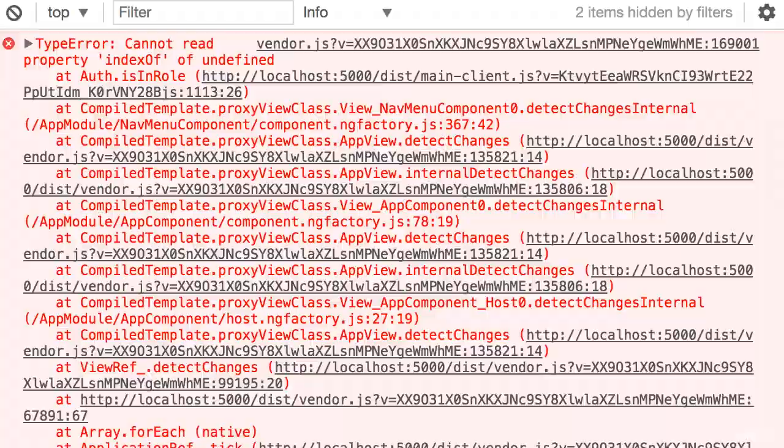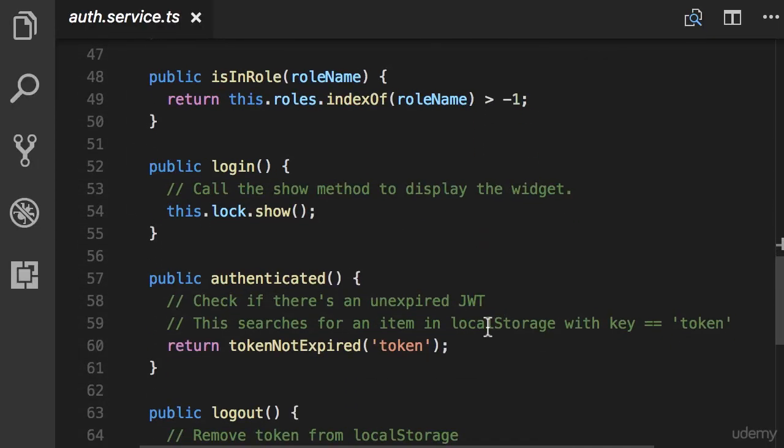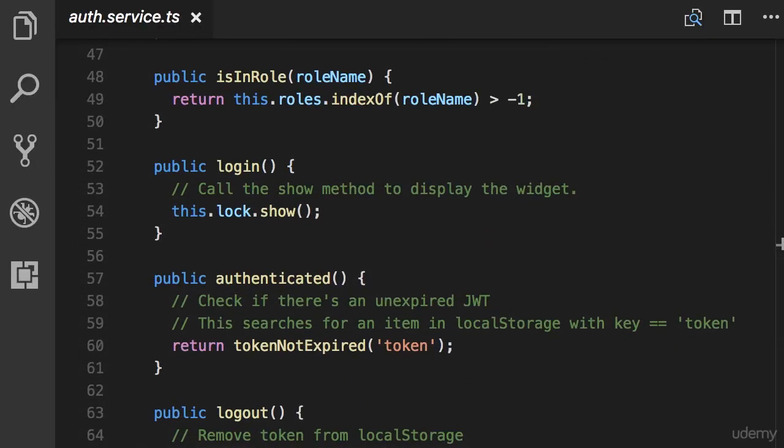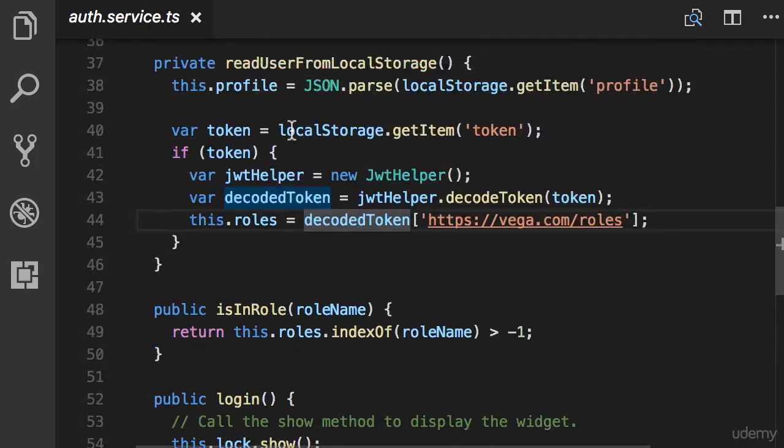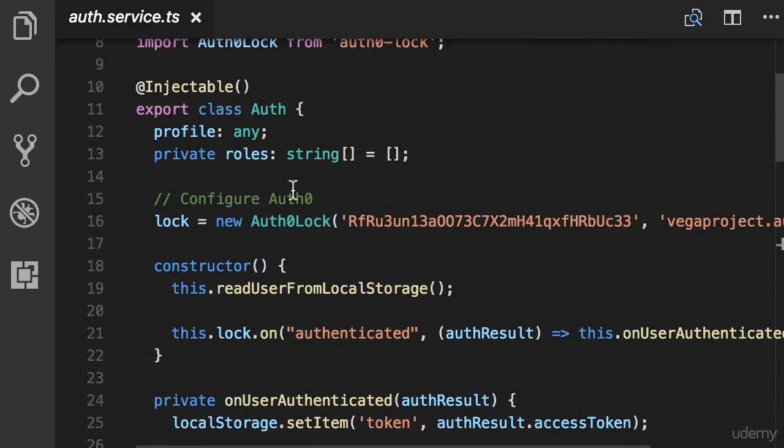auth.isInRole method. So here's the isInRole method of the auth service. We're using indexOf on this roles field. Now, initially, I set this roles to an empty array to prevent an exception like that. So if you scroll up, look, we're initializing roles to an empty array. Then how come it became undefined?